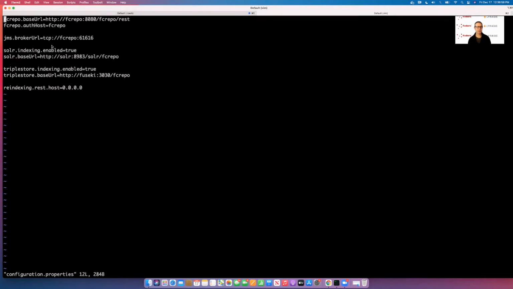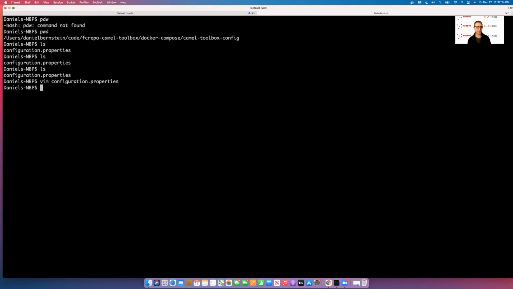This file essentially controls your Camel Toolbox. So it allows you to turn on and off various microservices. In this case, we've got the Solr microservice enabled, as well as the triple store. So in a production environment, this will be a different file, or it will have different values here. But for the sake of your Docker Compose script, these are already set for you.